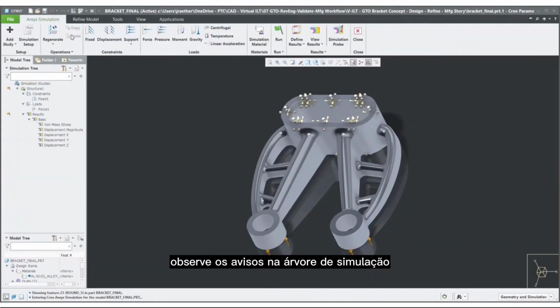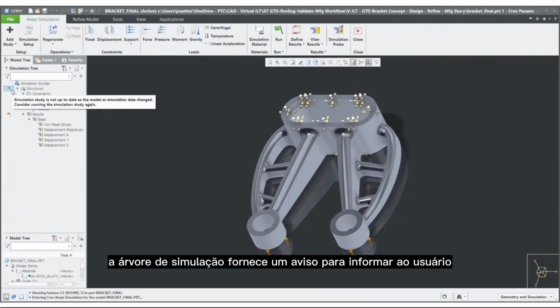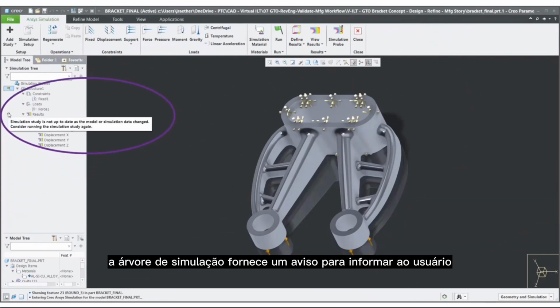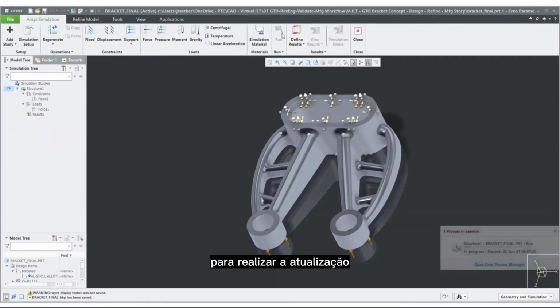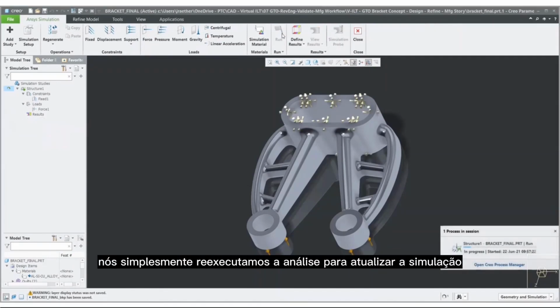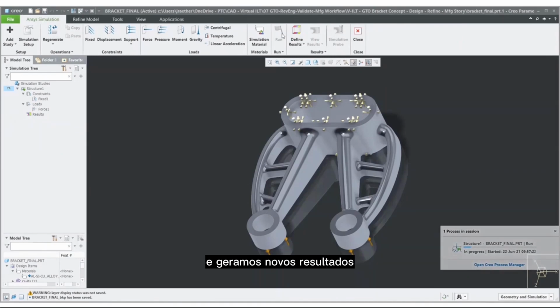Notice the warnings in the simulation tree. When the application is opened, the simulation tree provides a warning to tell the user that the simulation study and results are not up to date with the model. To perform the update, we simply rerun the analysis to update the simulation study and generate new results.